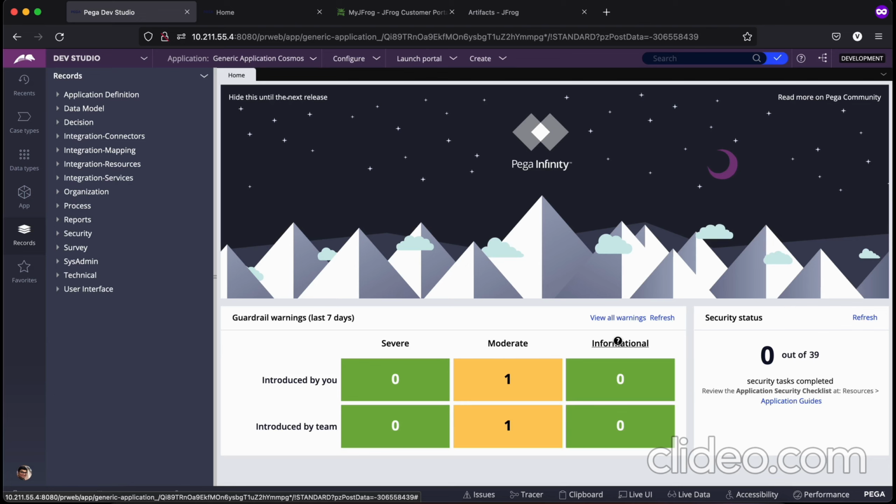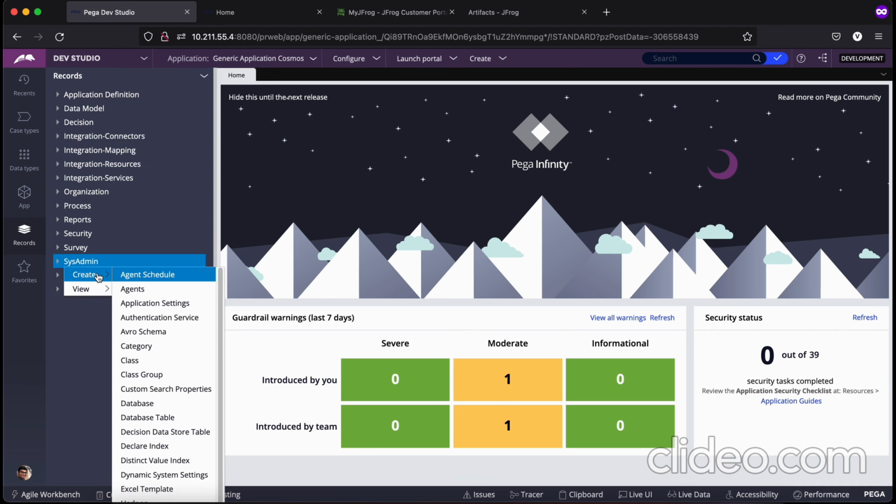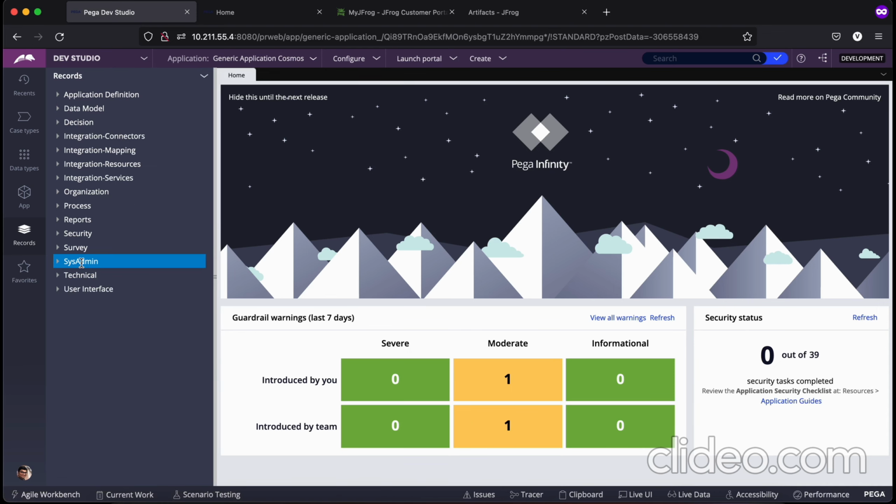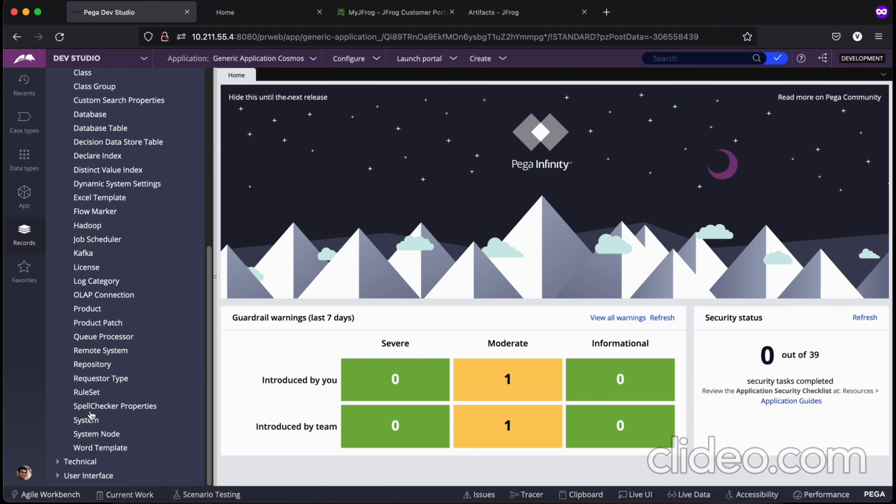Now that we have created our infrastructure where we would store our documents, our next step would be to come into PEGA and do the necessary configurations, which will allow PEGA to connect to the external cluster inside JFrog Artifactory, which we have created. So let's start doing that. First thing you have to do is go to sysadmin and create something called a repository.